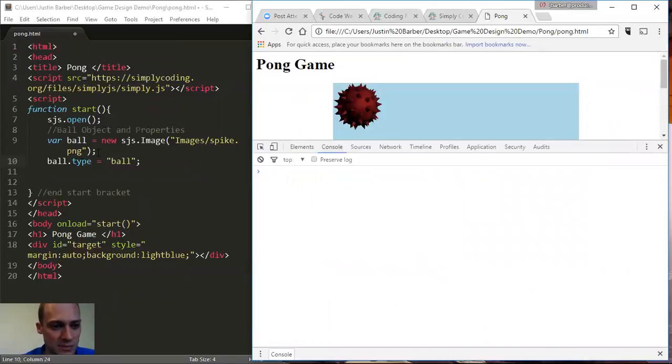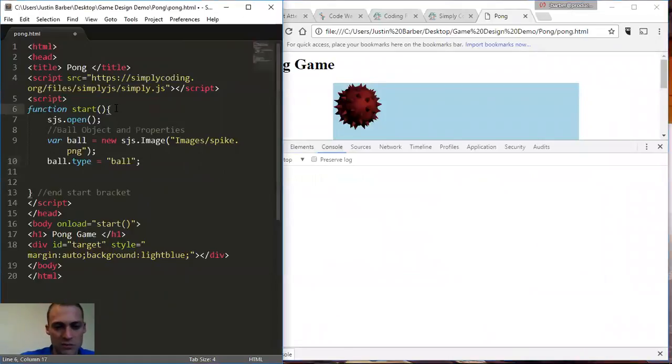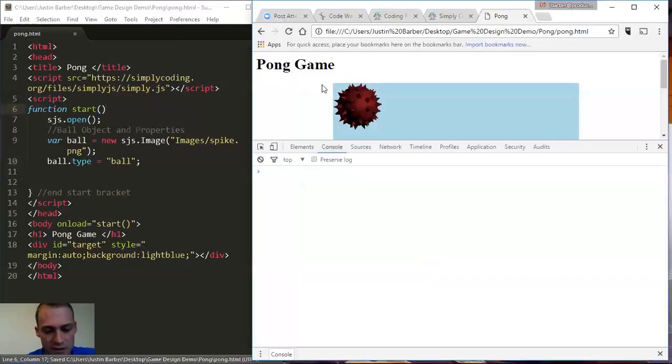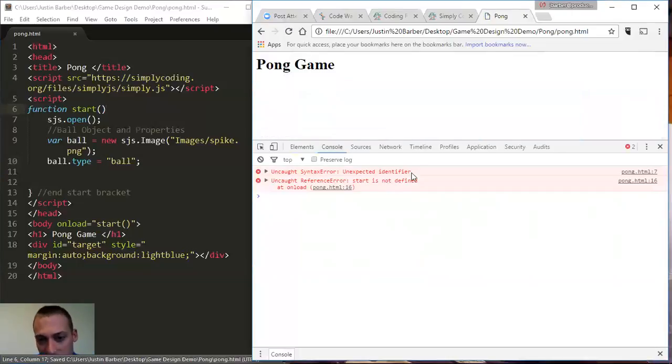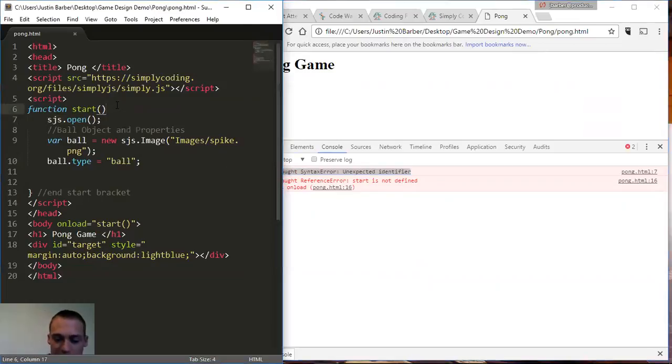I'll just do a little example. Let's say you forgot an opening bracket. Save, refresh, your game disappears and it says, hey, something happened here. On line 7, I was expecting some identifier, but you didn't give one, you started writing new code. This is called an identifier.